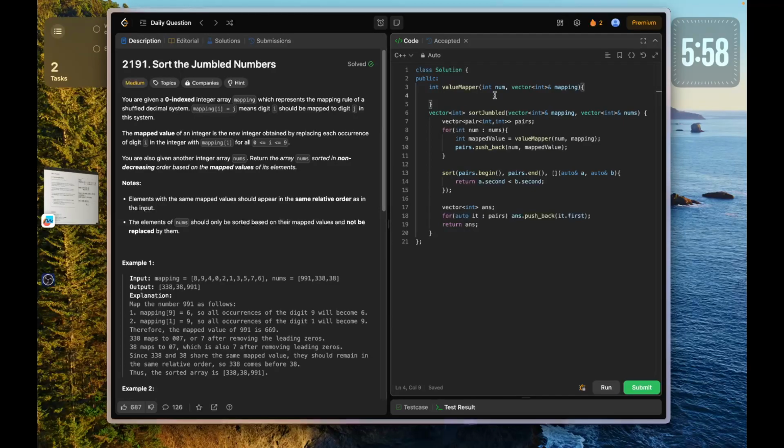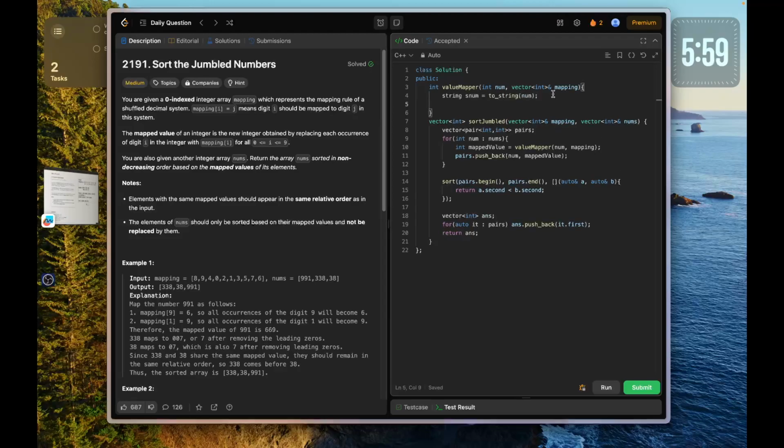Another one is by using math, and we find the modulo by 10 each time and add it to our answer. But it's basically a little bit more complex to understand. So I'll go with the string method. So the string snum is equal to our toString method, toString on num. So we have the num as a string.